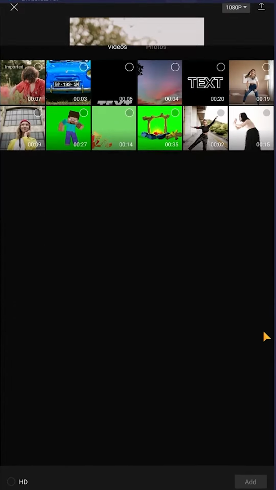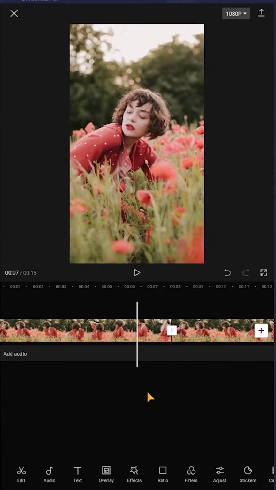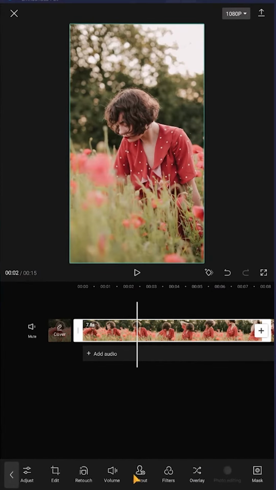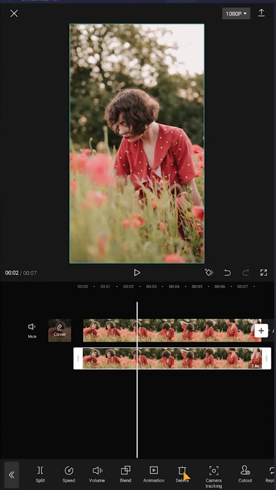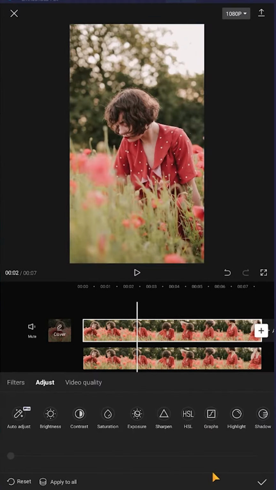Tap on the plus. Add the same footage again. Then select the first footage. Now search for overlay. This one. Now select the first layer. Then look for adjust, saturation, bring it down.